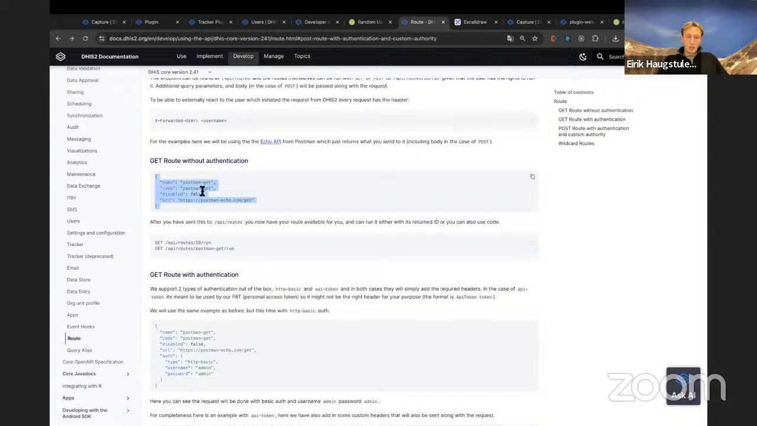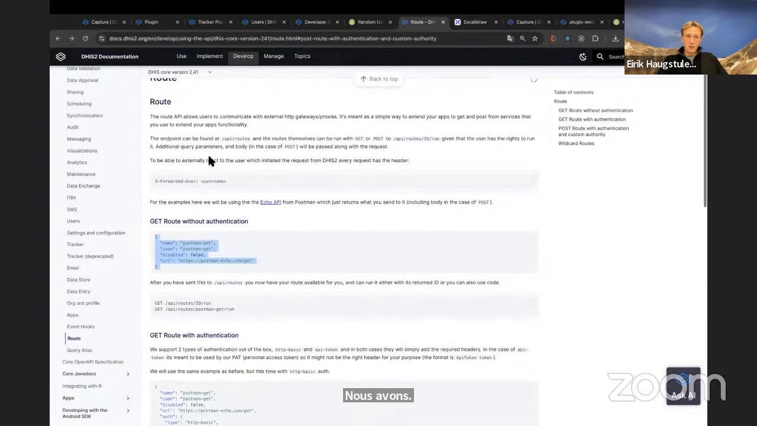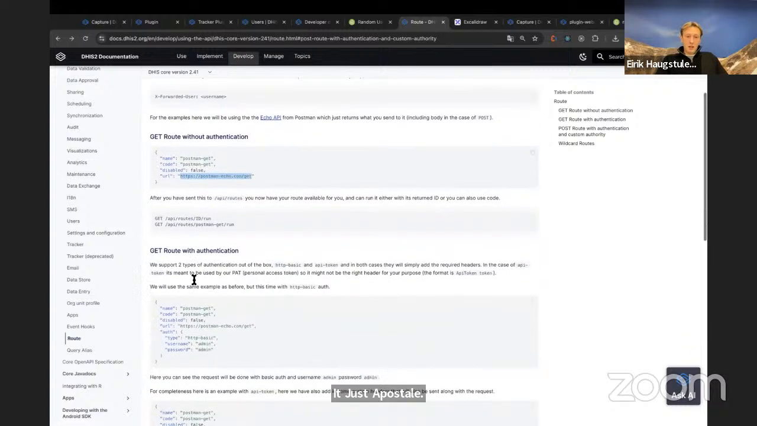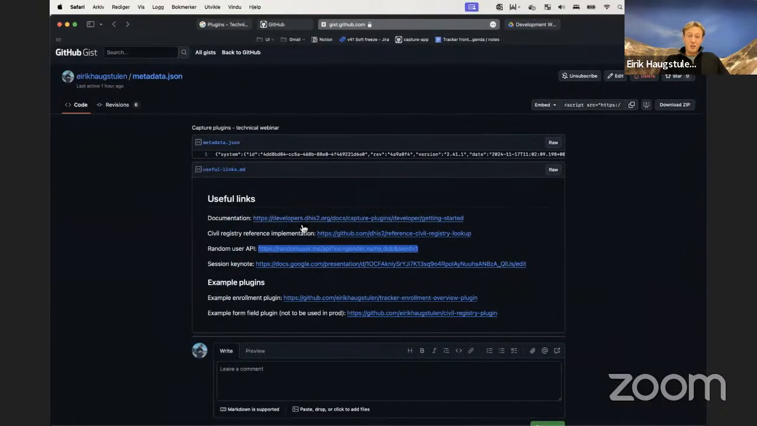You set up this is just a POST call into your DHIS2 instance, just /API/routes, and you define which URL it should call when triggered. And then you can just do a regular GET call to your /API/routes, and then the ID of this route, so it will be postman.get and then /run. And this will fetch the data for you and bring it back to your browser. I know that this is a bit technical.